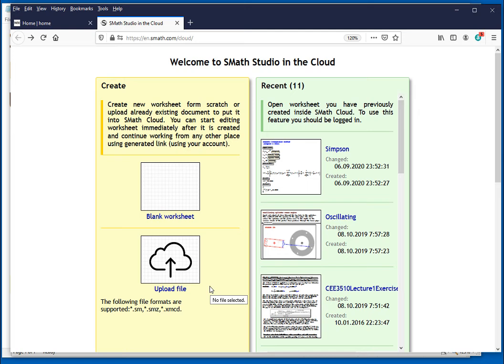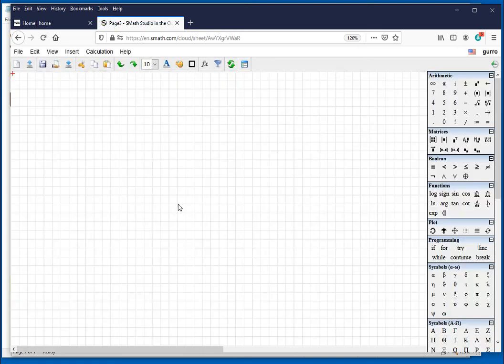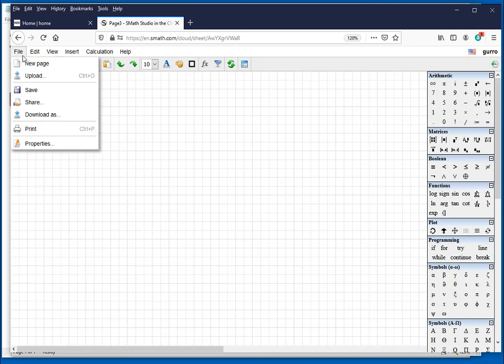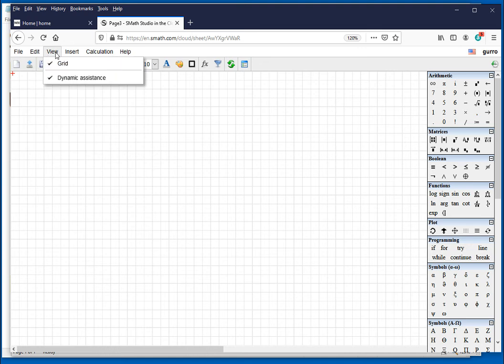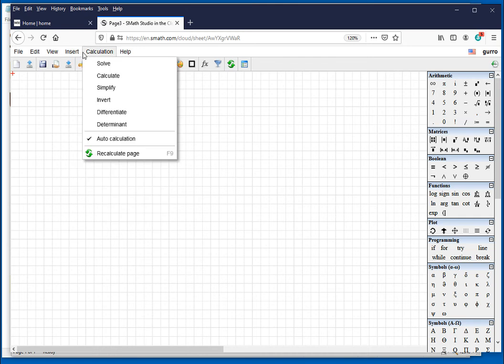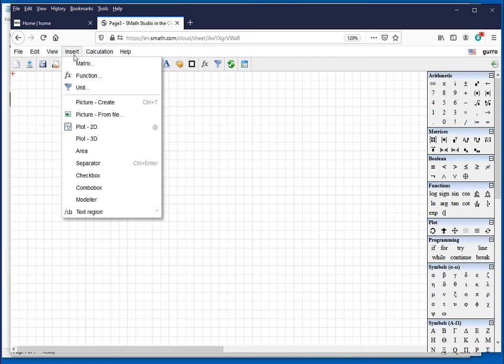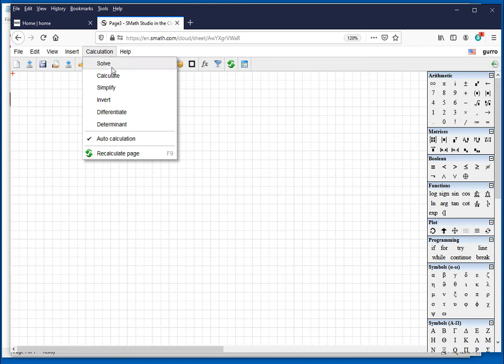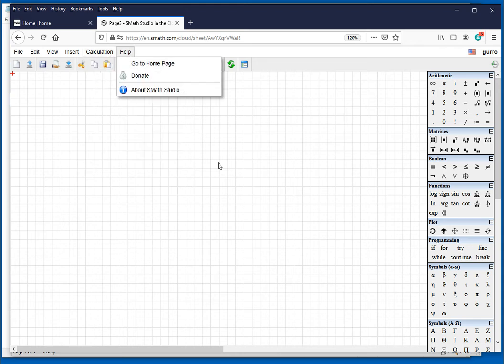You could upload one of the files that you have in your computer, or you can start with a blank worksheet. The blank worksheet looks just like the one in the desktop in your computer, and it probably has most of the entries in here. Except that, for example, this doesn't have the plot ND, it has only plot 2D and 3D, etc. Anyway, you could play with it, and then you can save it.